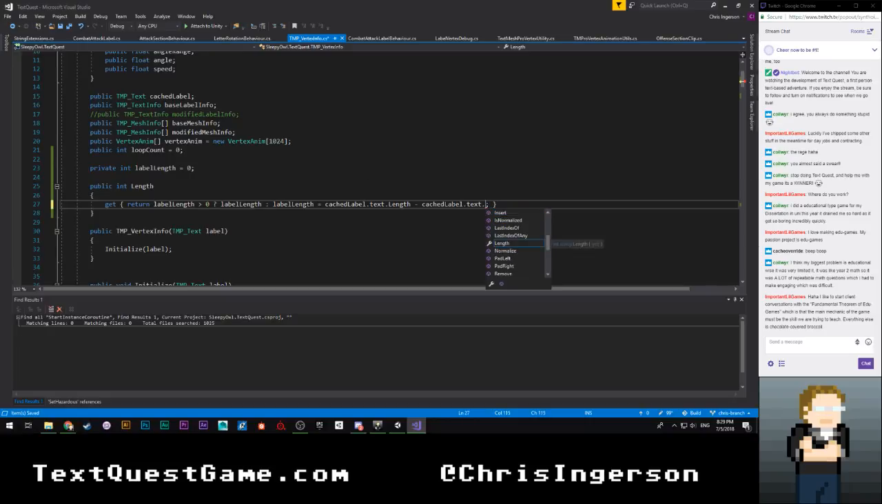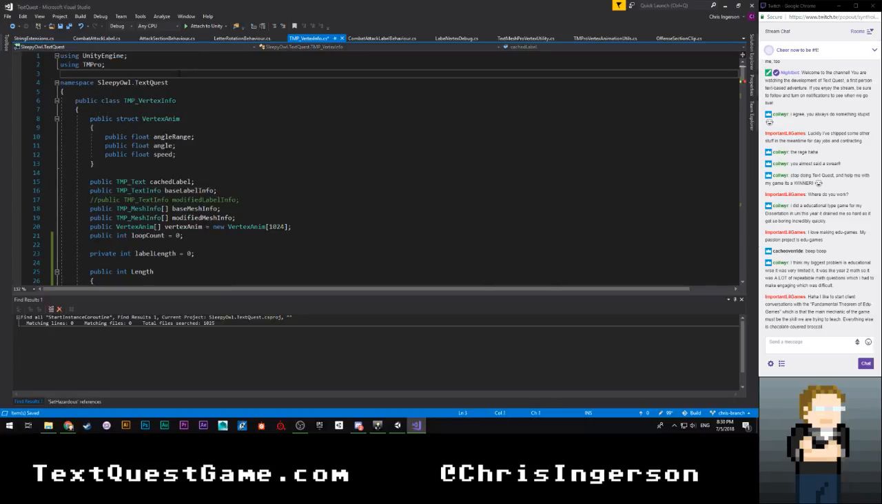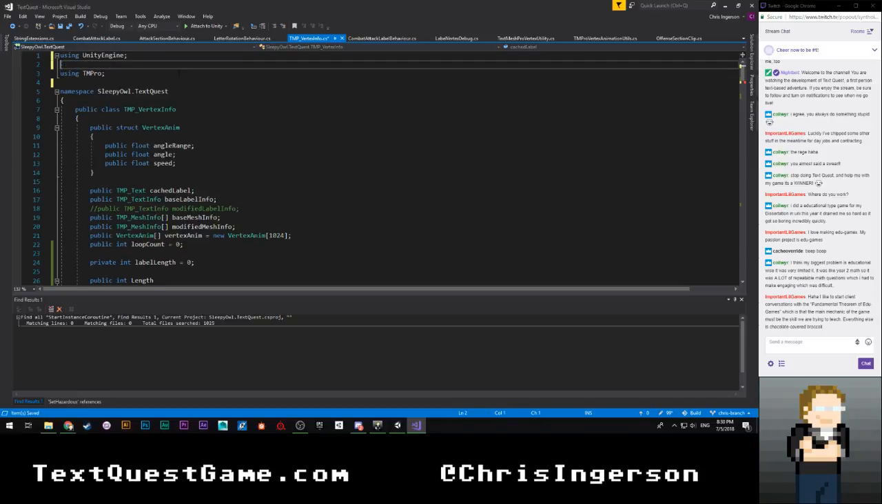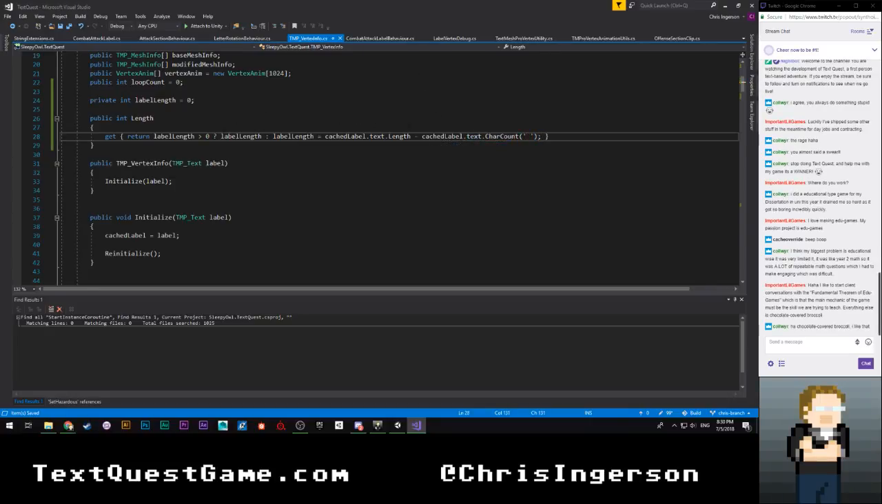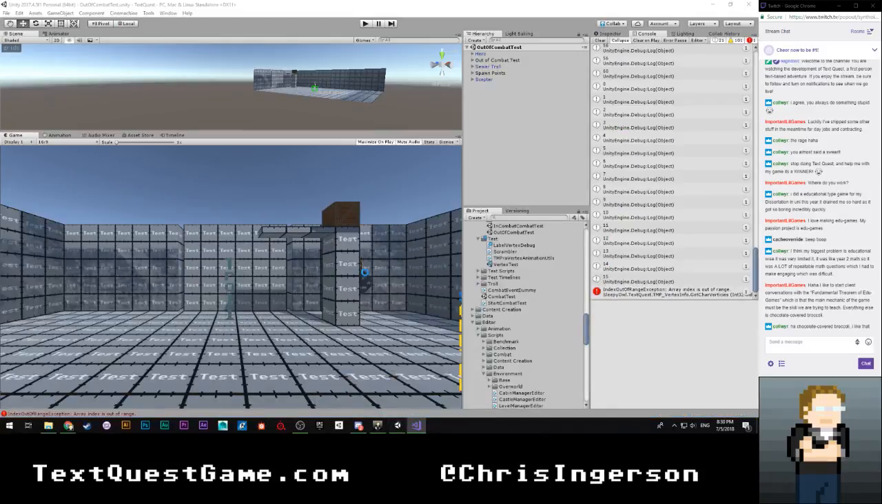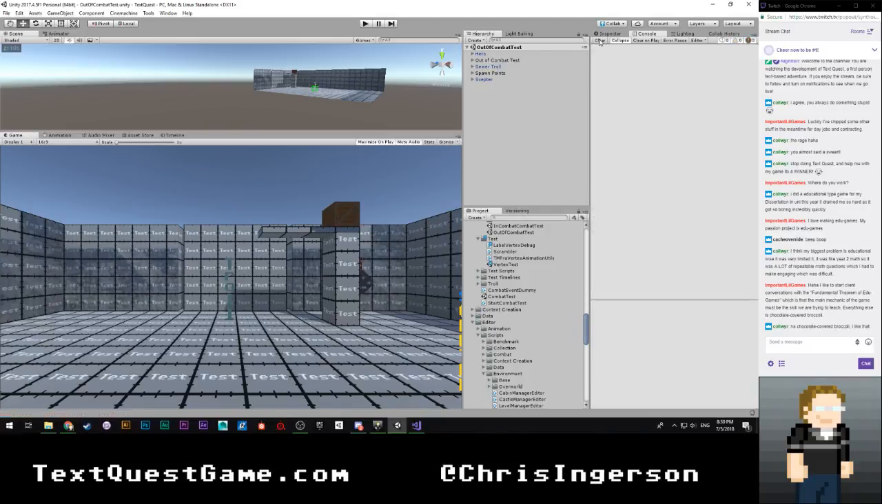Okay, it's because of this. Using sleepyowl.common. Back down here. Char count with the target char being space. Okay, so that should work. Let's try that. Let's see.